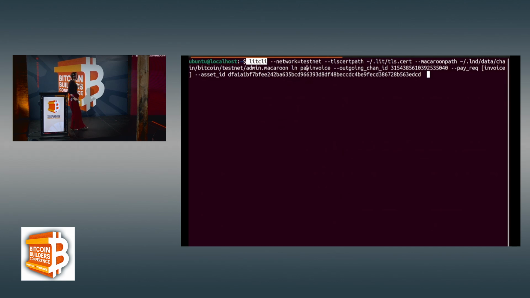But here's the command that I'm going to use to pay that invoice. So I'm using ln pay invoice, and then just like you normally would, you paste in that invoice string. So I'm going to do that in a second, and you can see I'm also noting the asset ID that I'm going to use to pay that invoice.